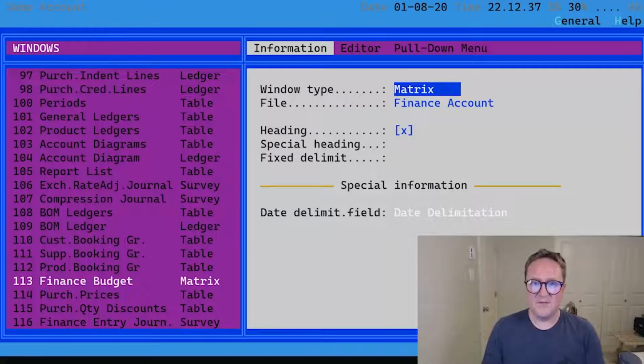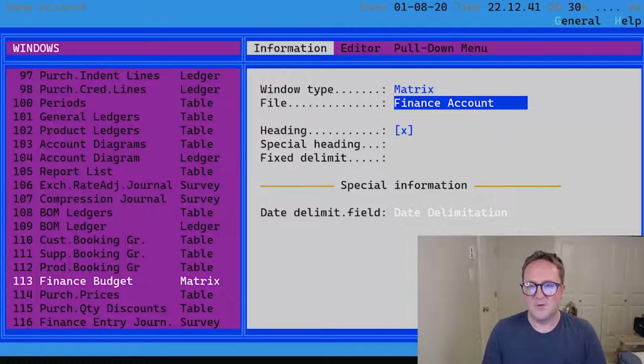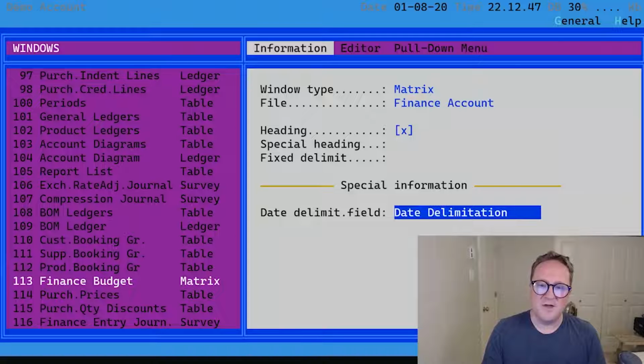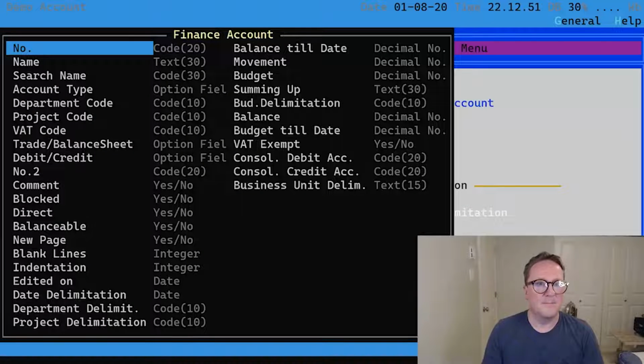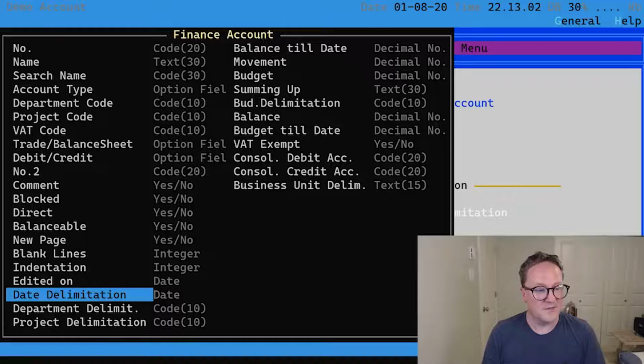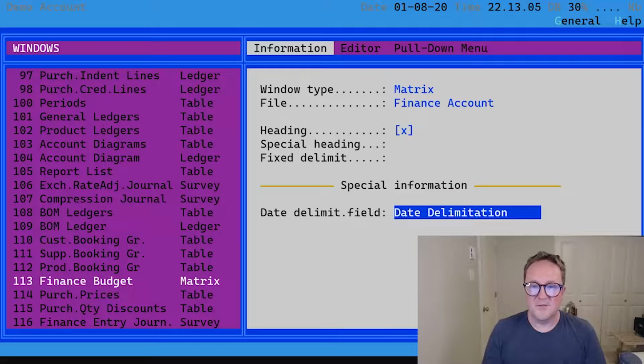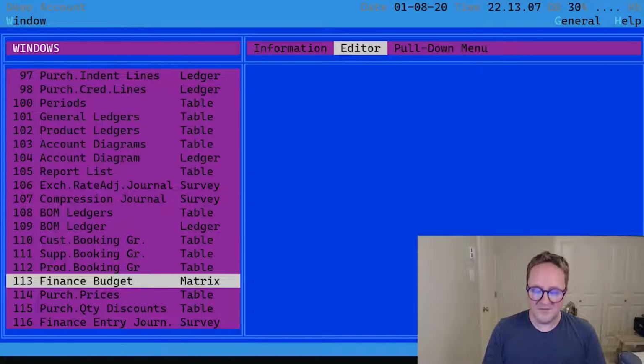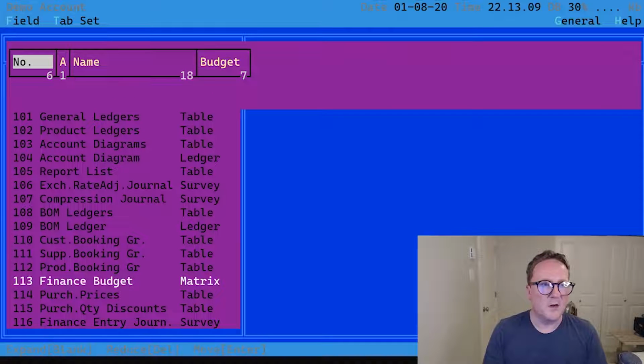Well, we tell that this is a matrix type, and we tell what table it's used, and we tell that it should be date. So the flow filter to use is the date filter field. Date delimitation is what it's called here. Okay, so that's the setup, and then we get to the complicated part, the editor.